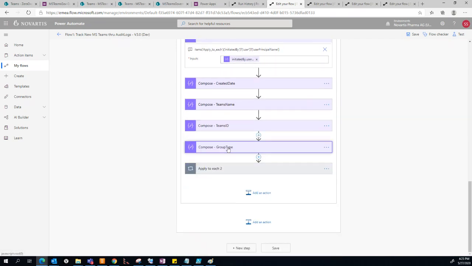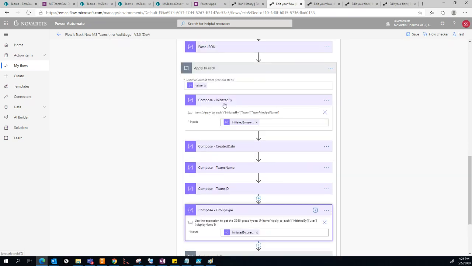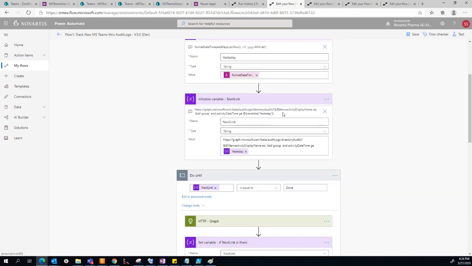And then there is a group type, and this is the key piece here. The group type defines which action generated or created the All365 group, because as I said, we are querying add group, not anything specific to Teams.